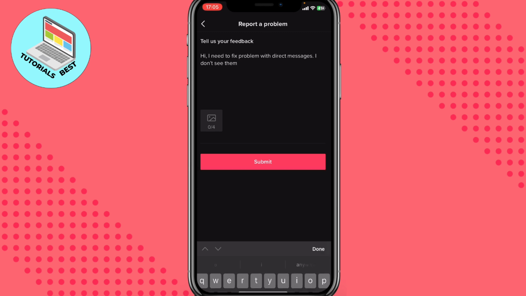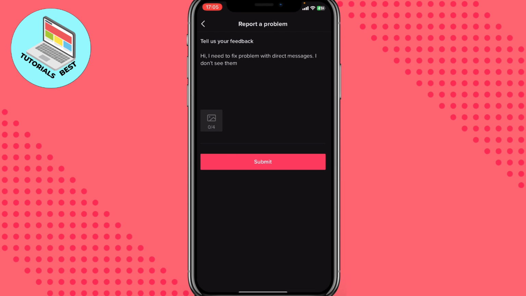Just click on the icon. As you can see, we can pick 4 pictures here. And after all, when everything is ready, you need to click on submit, and this report will be sent to the TikTok support team, and in a few hours, or maybe 1 or 2 days, they will respond to you. They will send you the instruction how to fix it, or they will fix it by themselves and it will be automatically changed for your account.